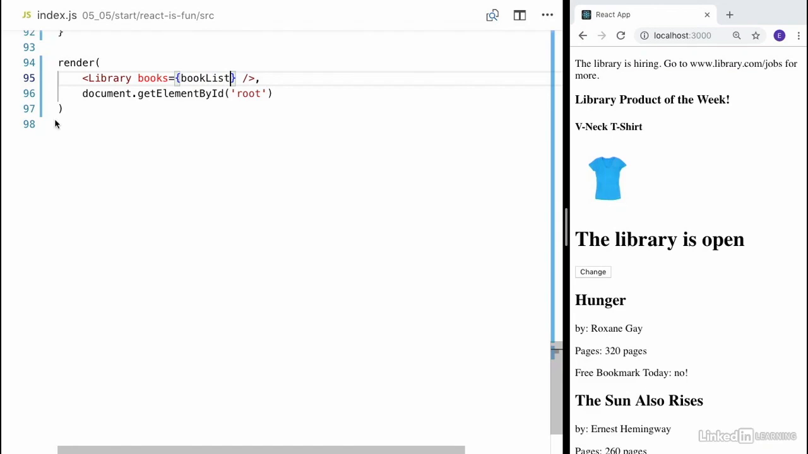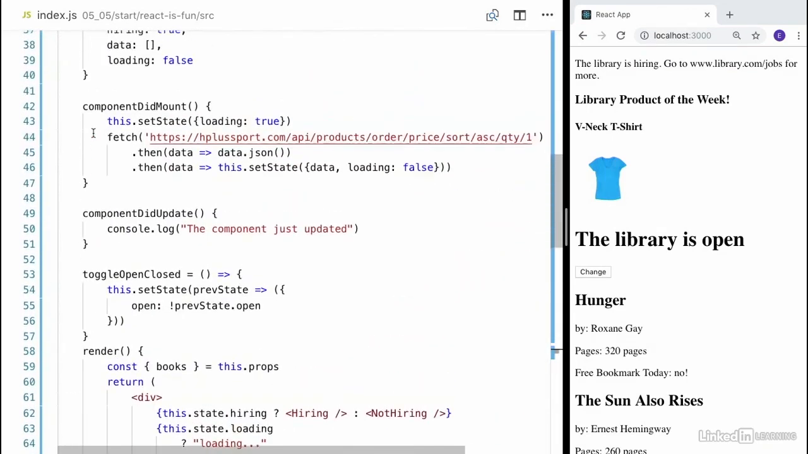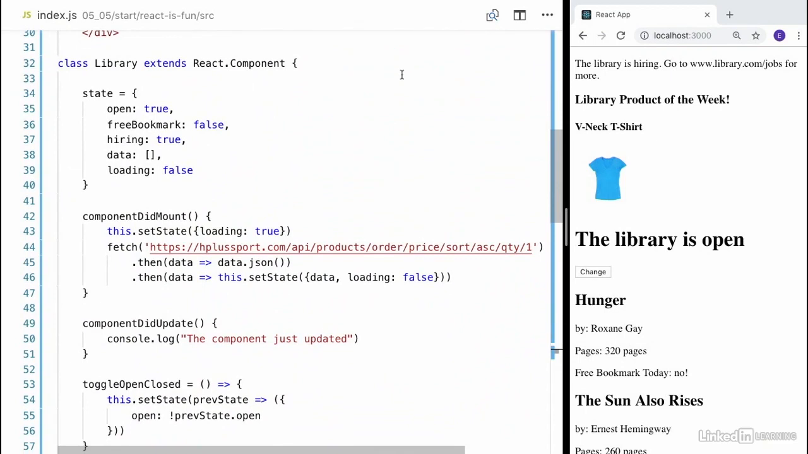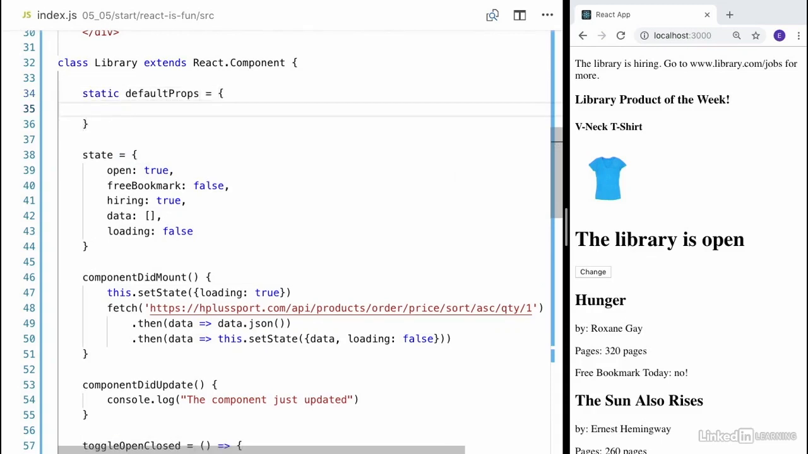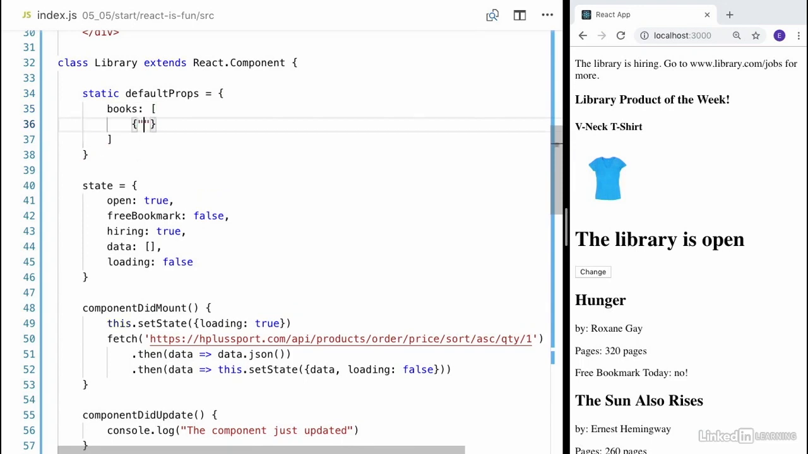The next thing I want to do is scroll to the top of our library component. And right above our state, we will add a static property called defaultProps. And defaultProps is going to have a key of books, and it'll have a value of just a simple object. So we'll say title, and we'll say Tahoe Tales, author, Chet Whitley, and finally, pages 1000.